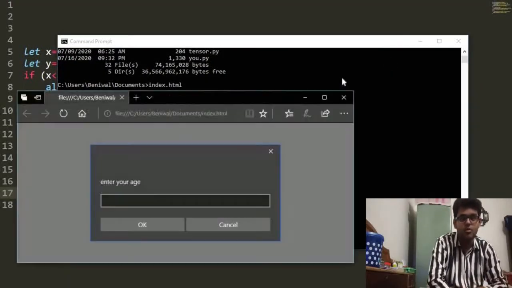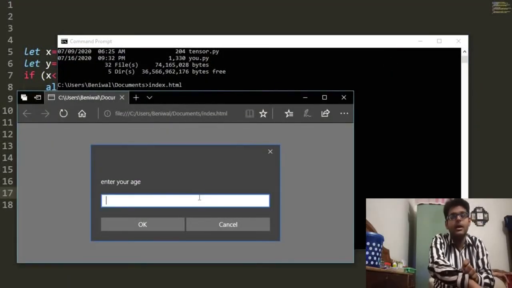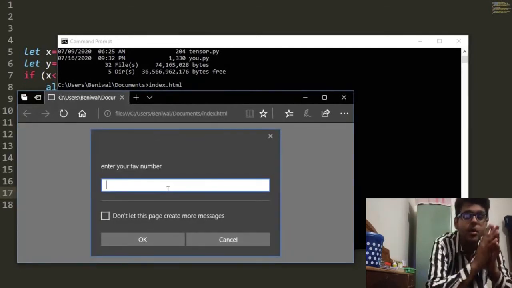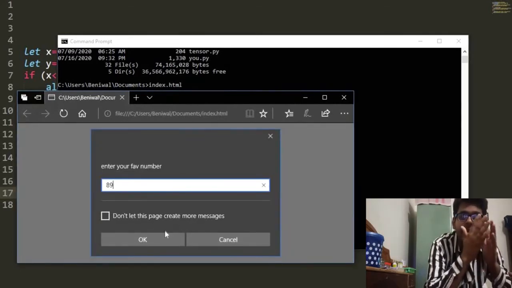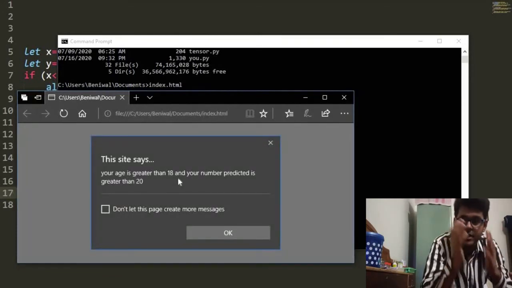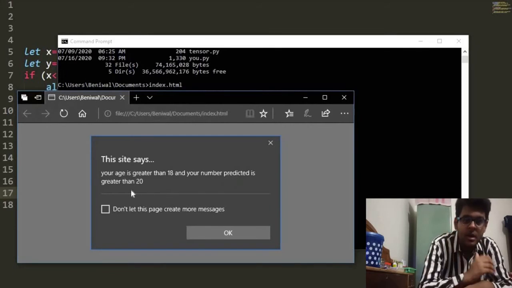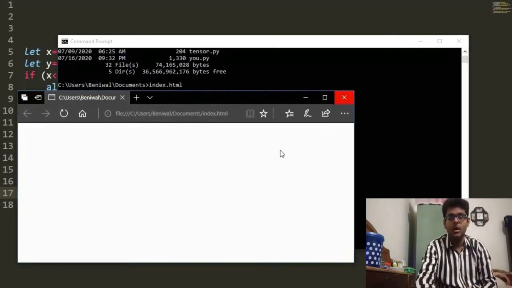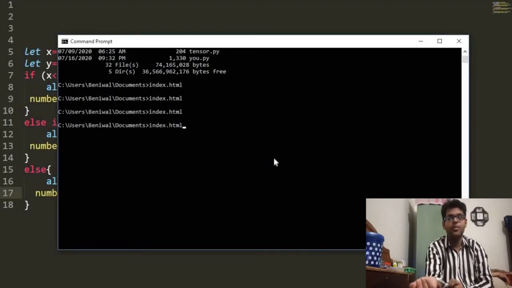So first checking our example. Enter your age, and if we enter age 90, and then it says enter your favorite number, and that is again 89. So your age is greater than 18 and your number predicted is also greater than 20. So this is the fantastic output which we got.